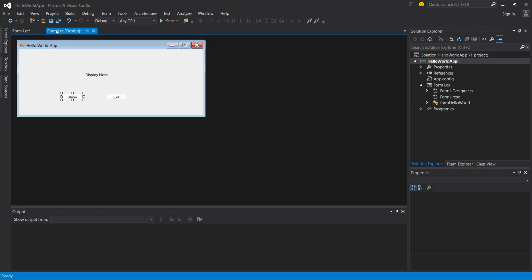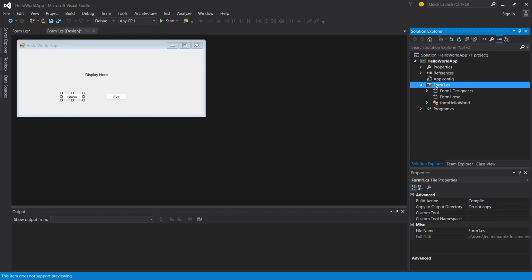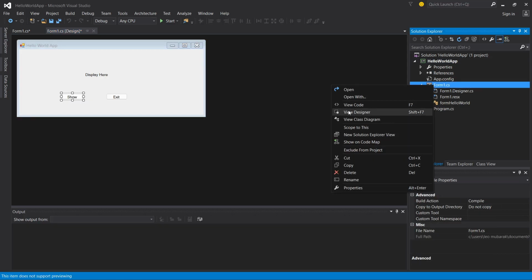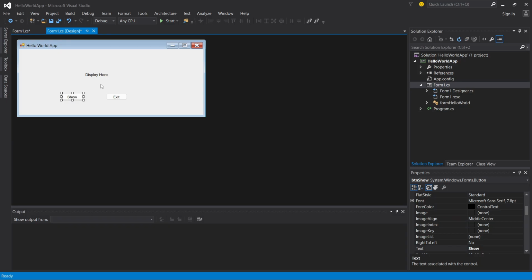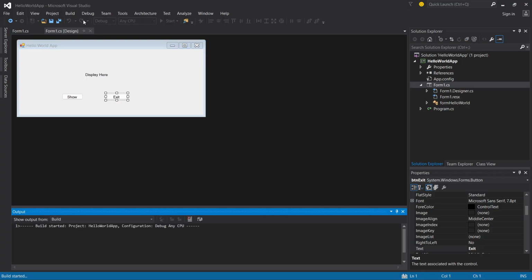Then you come back to the design. If yours is not appearing here, you can come to this Form1.cs, right click, and just say view designer. You can get yours. So when we click this button, it should close the window for us. So let's build our program and run it and see if it is working properly. So I click on build solution, wait for it to build. So it is successful, then you click on start.